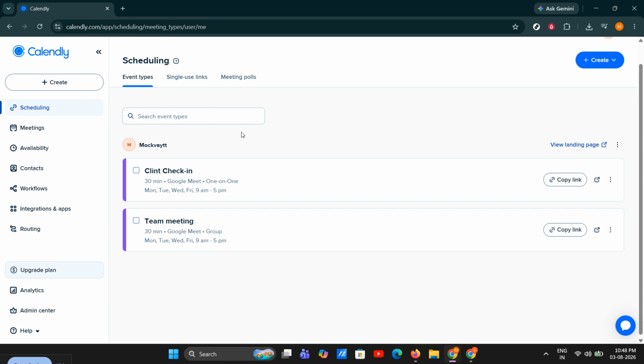And that's it. You've now integrated Google Meet with Calendly, which means your scheduling workflow is going to be much smoother and more professional. Every time someone books with you, the meeting location can be set to Google Meet automatically, saving you time and reducing manual work.